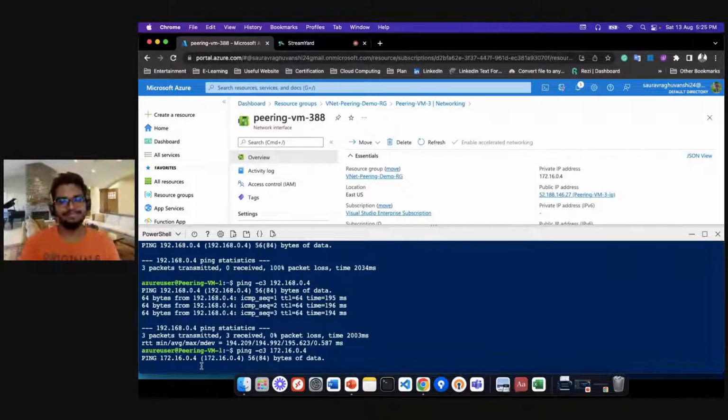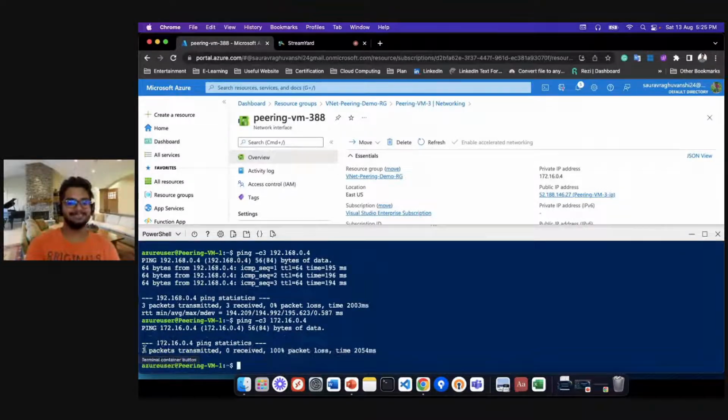Like, because there is no transitive behavior shown by VNet peering. You have seen that VM1 sent 3 packets, but VM3 doesn't receive any packet. That means there is no connection possible in transitive behavior. So VNet peering does not allow any transitive behavior.